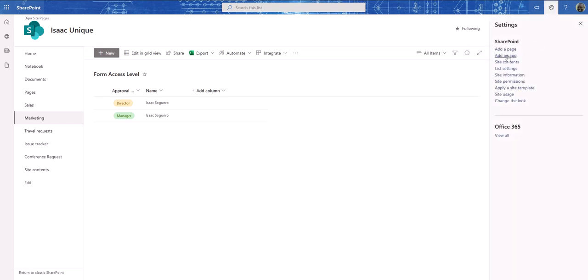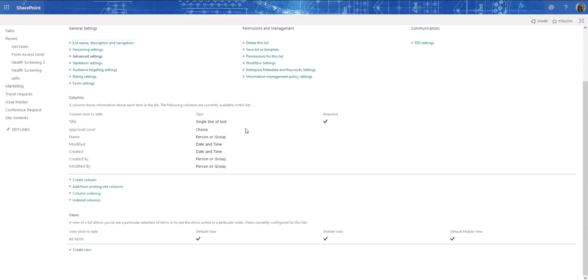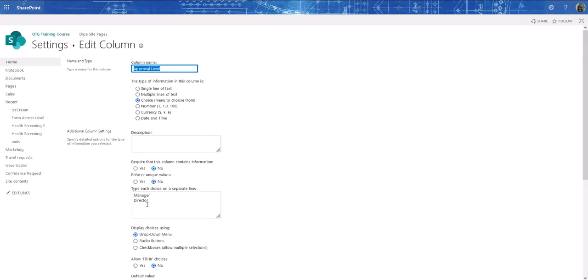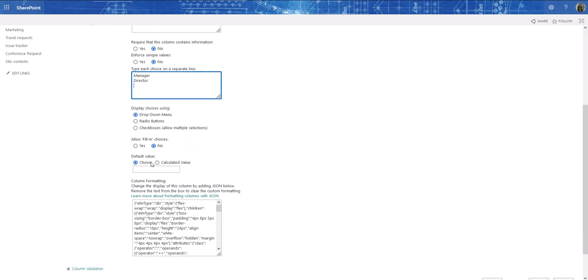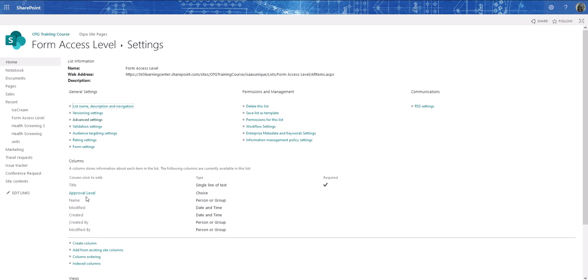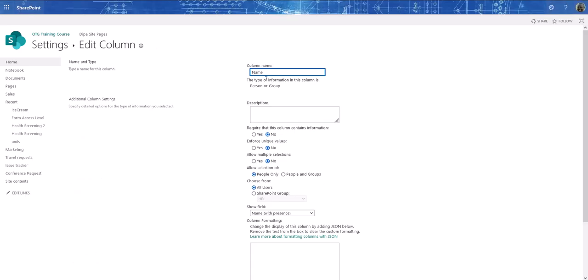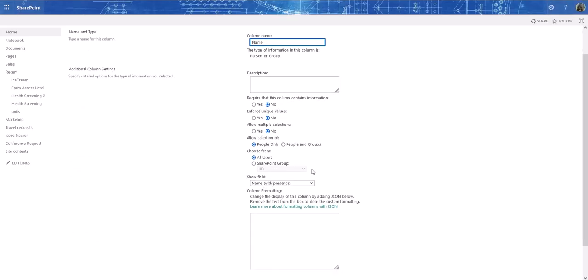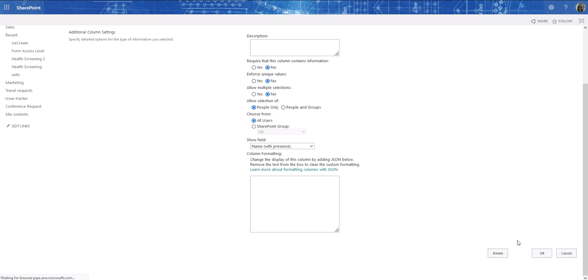So just in case you want to mimic this, let me go to my list settings. And it's a very simple form. We have this approval level. It's a choice field. It has manager and director in it. See? No default values. And then we have this field called name, and it is a person or group field. So just a name presence. So that's what we have.